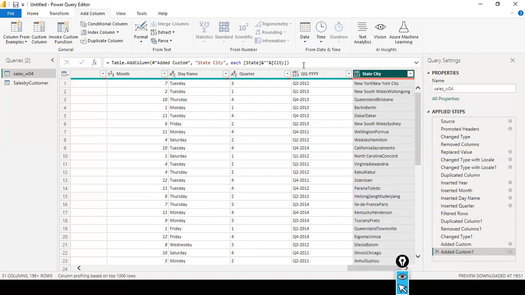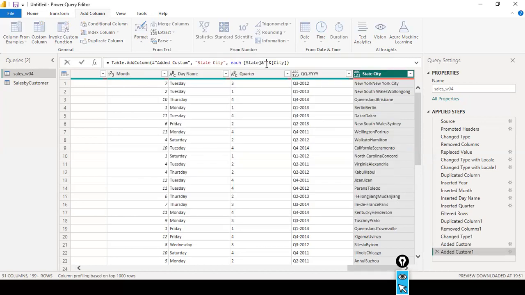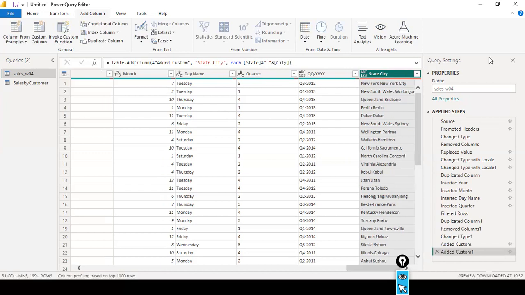It is kind of confusing. Instead of going back here and clicking on the wheel icon again, here itself we can do some changes. You can click on it here and leave some space so that state and city will have a space between them. Look here, New South Wales space Wollongong. So Wollongong is the city name.